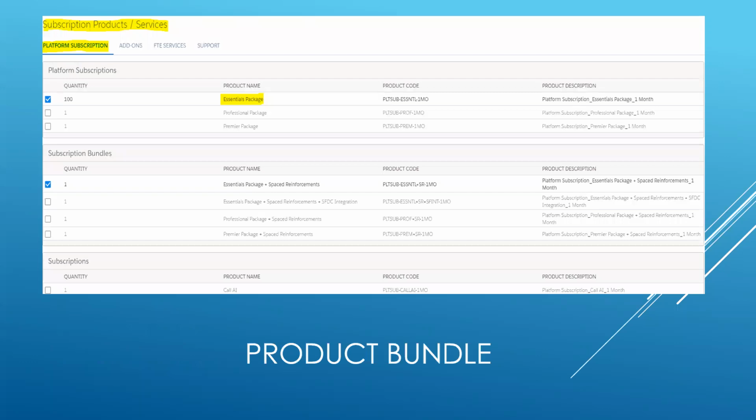Then this is the product bundle structure as it looks in our org. You can see the topmost thing is the subscription product service. This is the bundle wrapper name, which includes all the products shown in the screenshot below. Then we come to platform subscription, add-on, FT service, and support. All four of these are features.